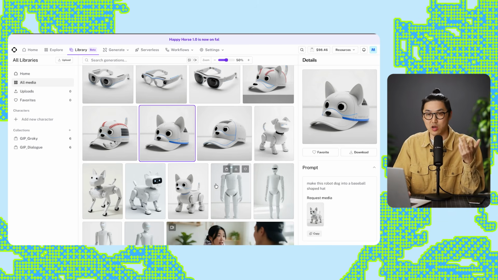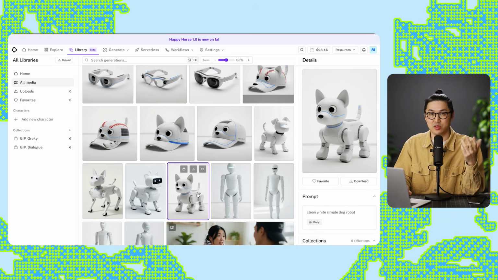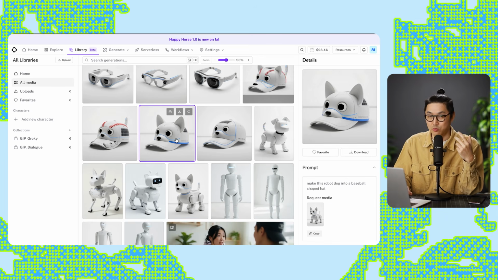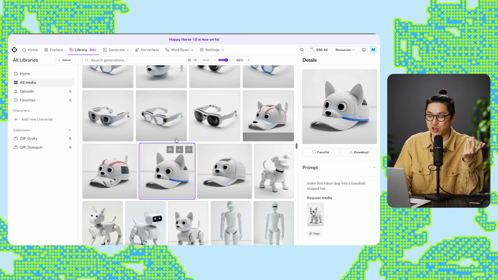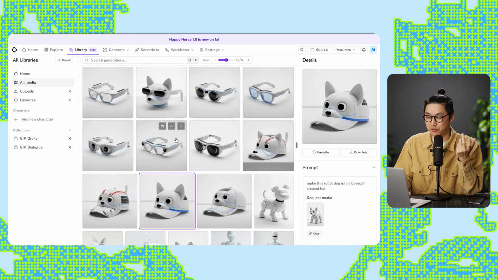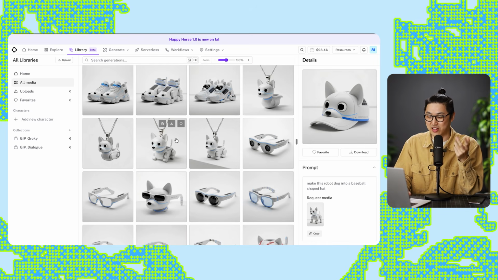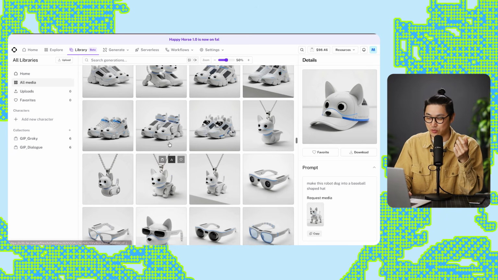But just to walk through the evolution here, we started off with the four prompt for the base robot. I was like, that is perfect. And from there, I went into edit with Grok Imagine Pro and said, make this robot dog into a baseball-shaped hat. And the designs Grok is coming back with are just so funny. I was like, this is going to be hilarious. I tried to make it a pendant. I don't think that really worked out.